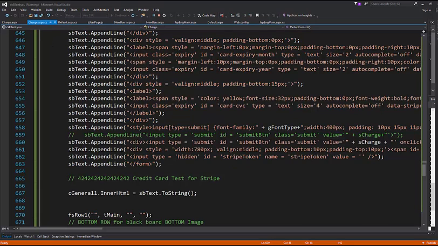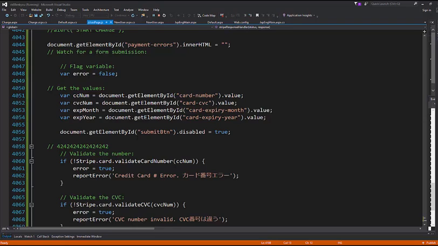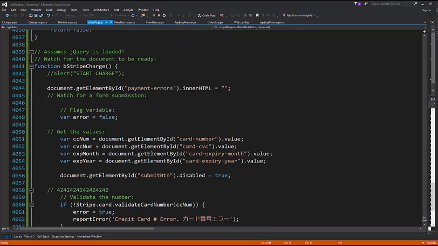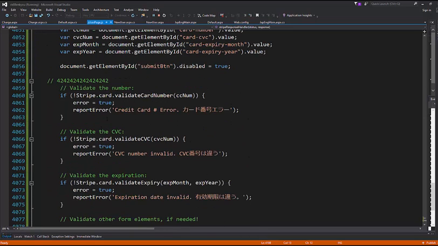Okay, so let's go check out the user page. So basically, there's that Stripe charge button that I called. And it's going to check the values of my form elements, so I get the elements by ID: card number, card CVC, card expiry month, and card expiry year. It puts those into some variables, and it checks them with some JavaScript functions that are built into the JavaScript for Stripe, which you added earlier. So it checks the number and the CVC, expiry date, etc.